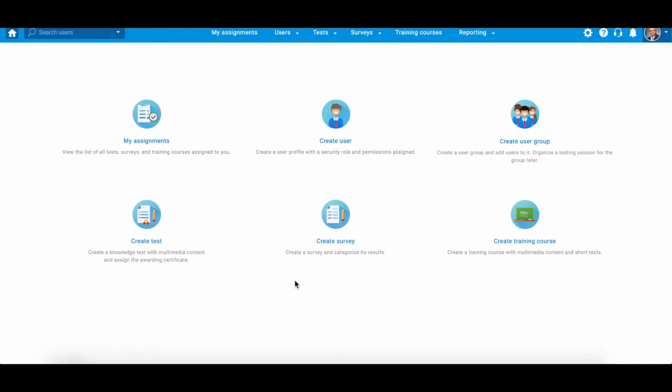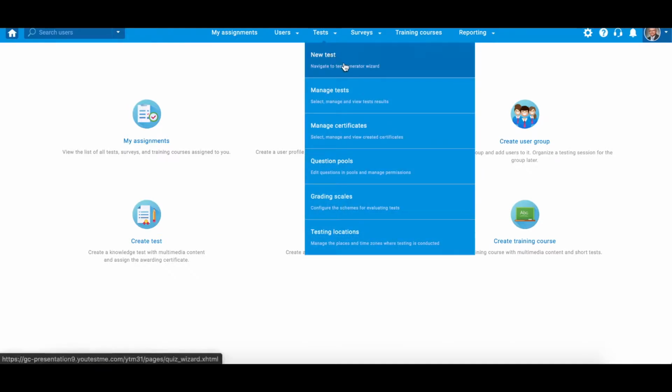In this tutorial, I will show you how to create a test without sections. From the home page, you can access the Create Test wizard either by selecting the Create Test Quick Action button here, or navigating to the Tests in the Applications main menu, and then clicking the new test.